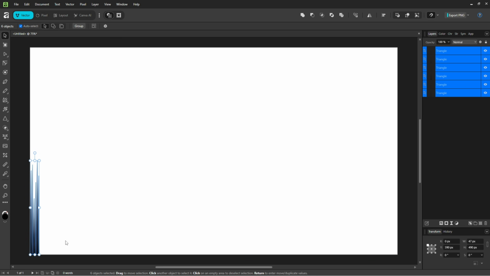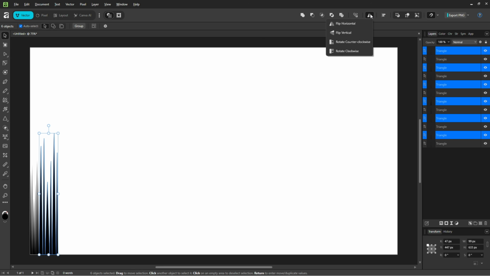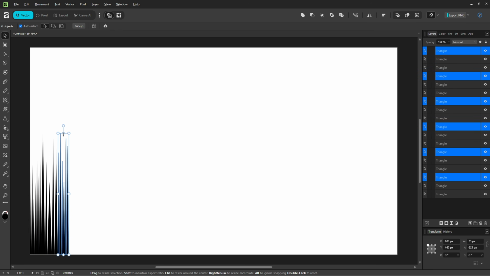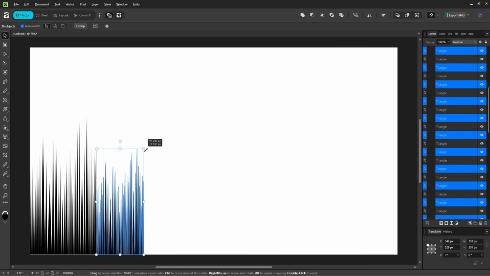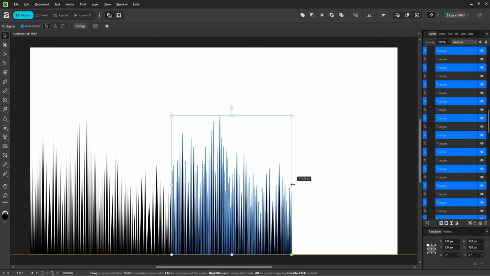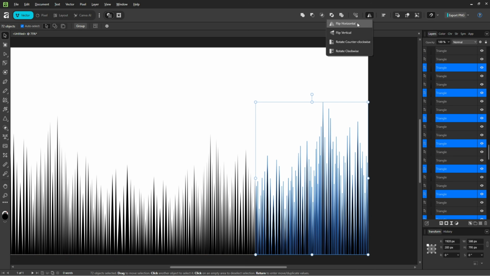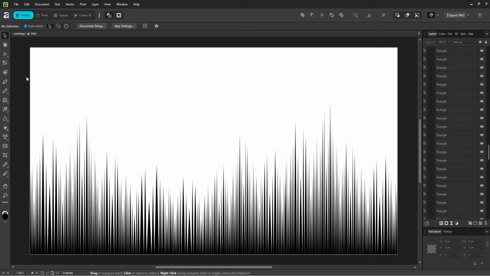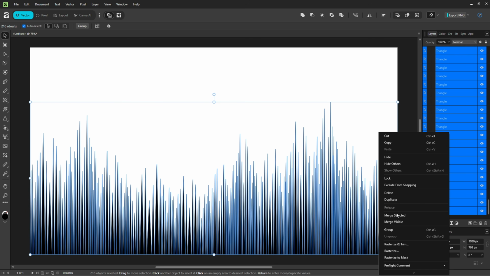I'll duplicate them again by holding down Alt and dragging to the right. Then I'll resize them. I don't want to keep the aspect ratio between width and height since I want it to be random. I'll also flip them horizontally. I'll keep repeating this, duplicating, resizing, and flipping until they fill the full width of the canvas. Then I'll select all of them and group them.